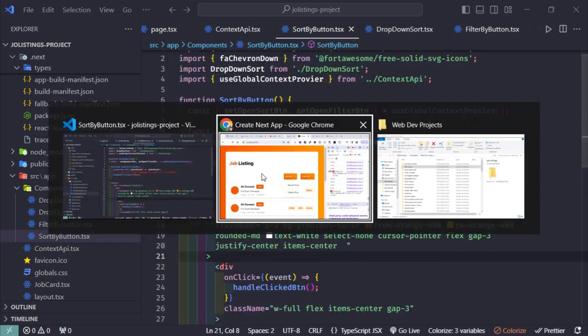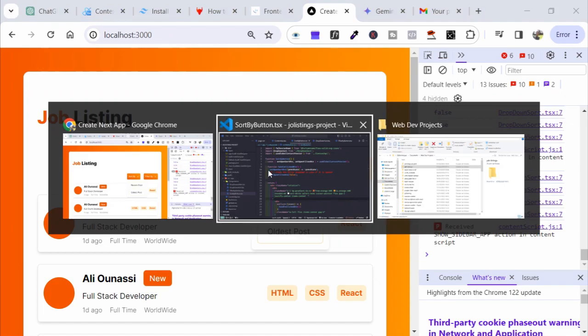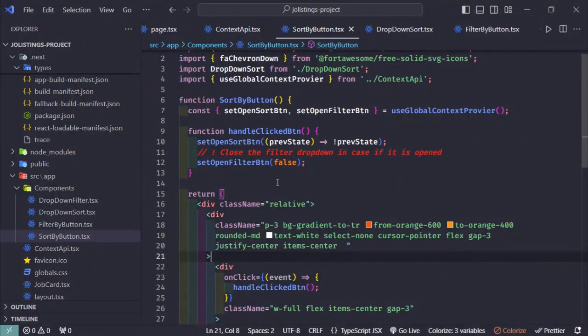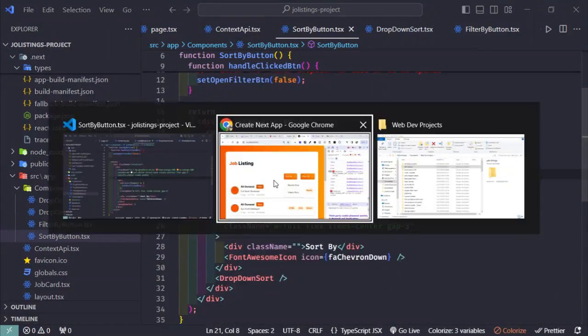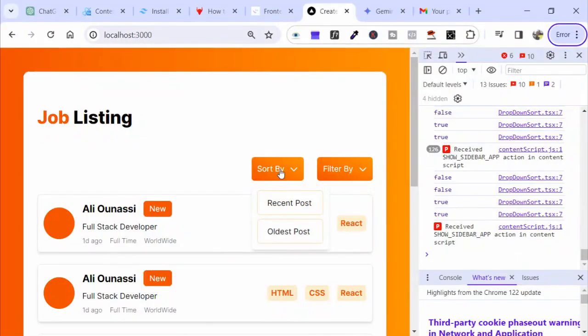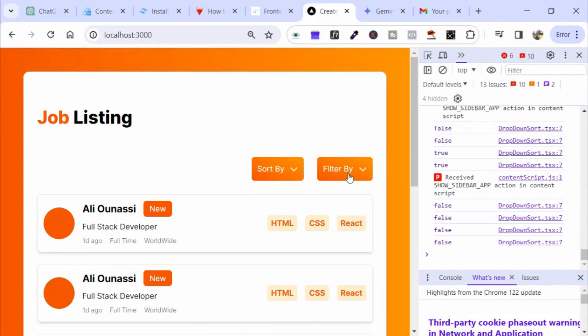So when I click on this, as you can see right now, it is not closing, because the drop down is not part of the root element where the button was existing. So right now the open or set open sort button variable is totally dissociated from the root container and it only exists in this button. And we're going to do the same for the filter, and I did the same for the filter by button.